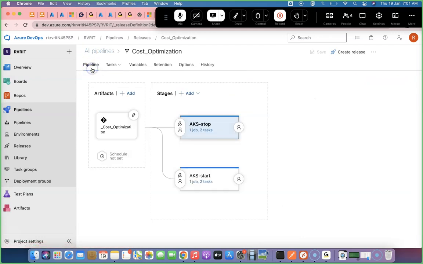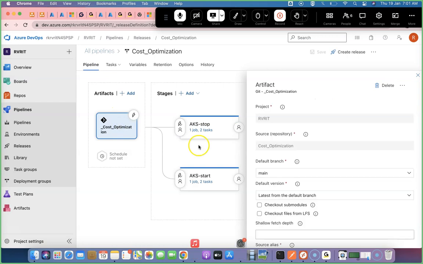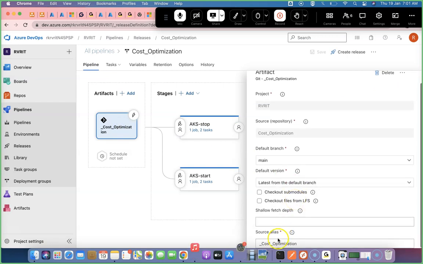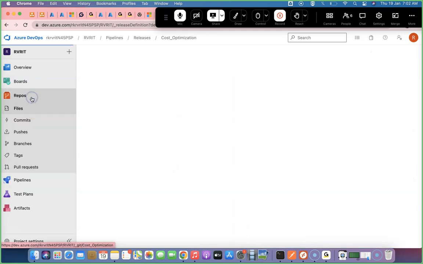Then you may ask what is this alias and all. If you click this one, you can get that. There is a source alias _cost_optimization. This is exactly what we are talking about now. This one will be picked up automatically whenever your release pipeline artifact is getting created. If you recall, whenever you are creating a release pipeline, this particular name will come automatically. The same name will be used whenever your program is getting executed. This particular name will be considered as the downloaded folder. That is what I'm stressing here.